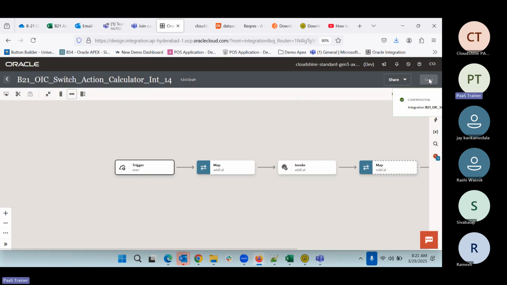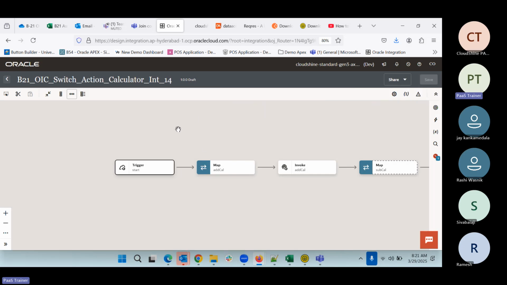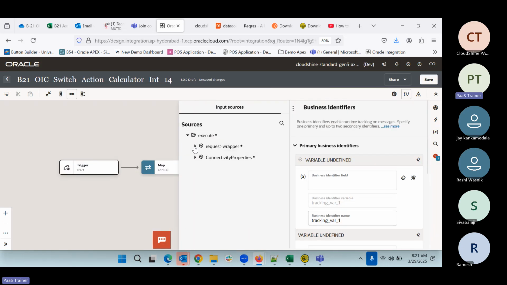So we do the save. What we are doing is, we said that here we will have the operation also. Now based on the operation, we can write some if else conditions. How can we add that if else condition? Before that, I think we have one error: primary identifier. So we define that primary identifier first.